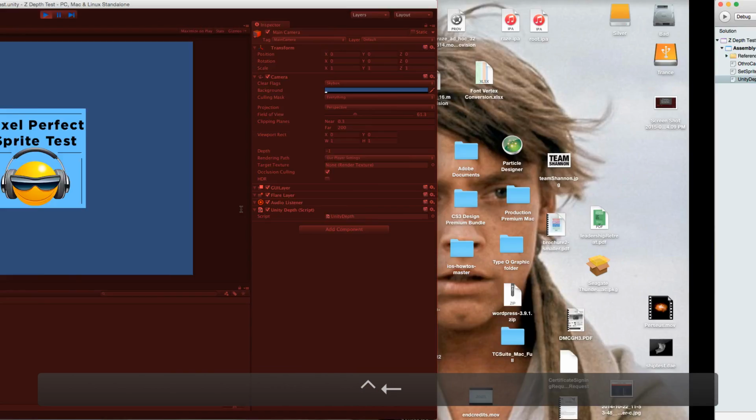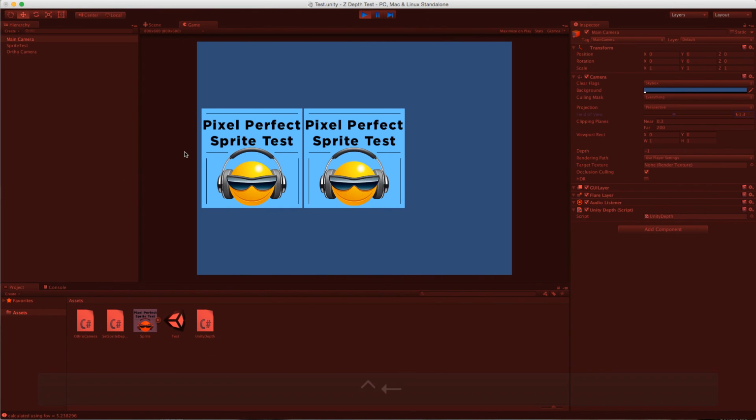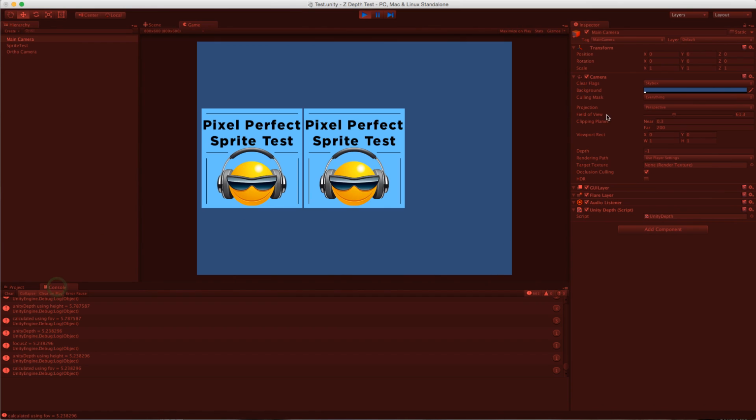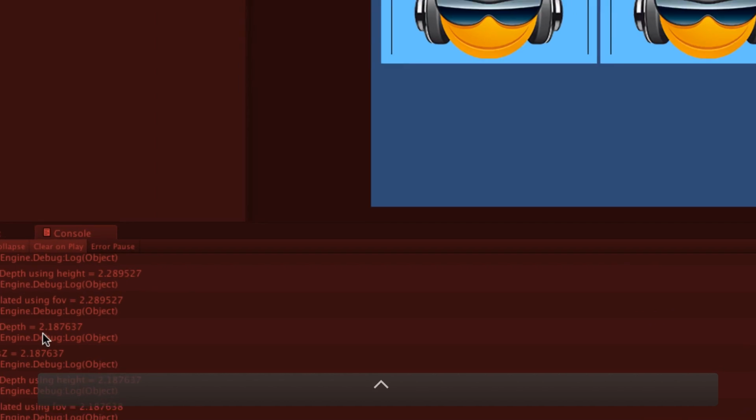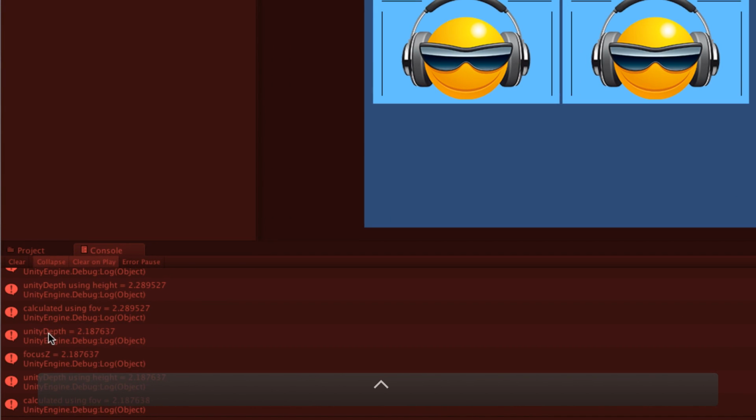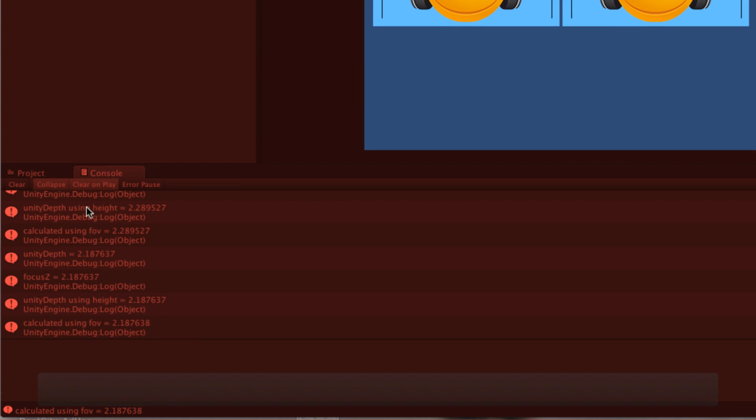Oh, I guess I didn't show that. Let me show you that. This is kind of good too. If I go to my console and I slide this camera around, you can see that the depths change, but all three ways of calculating it show the same. So here, I'll zoom in so you can see that. I don't know if you can see that or not. So all three ways of calculating it are the same. So you have three different calculations making it be the same Unity depth of 2.18.